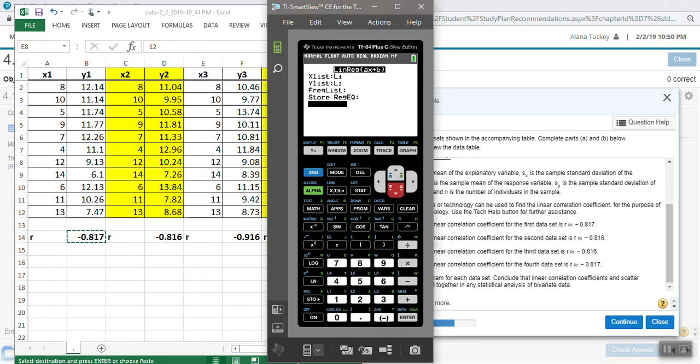We don't really need to store the regression equation, at least at this stage. If you want to, you can. If you wanted to, you could hit variables, go to the right to Y variables, pick number 1, pick number 1. But again, that's not necessary. That's just in case you want to. And then move down to the bottom to calculate and press enter.